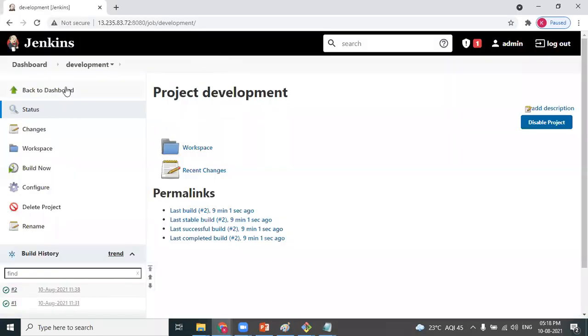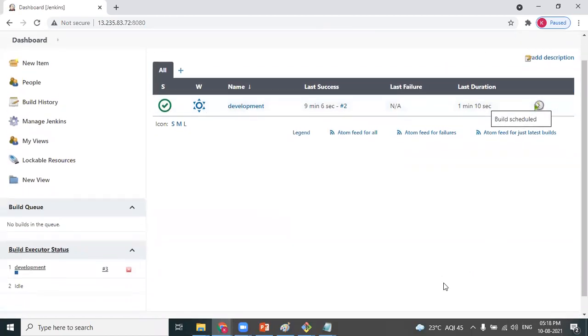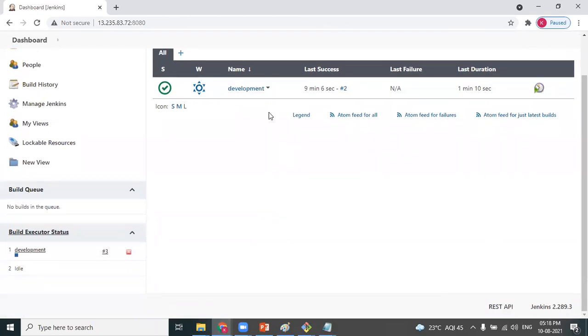Go back to your dashboard, running the job for the third time. So, questions? Okay. Let's wait for the job to get executed.